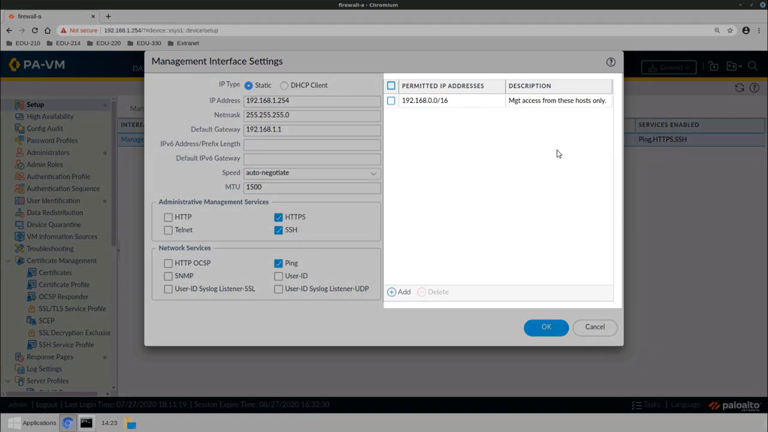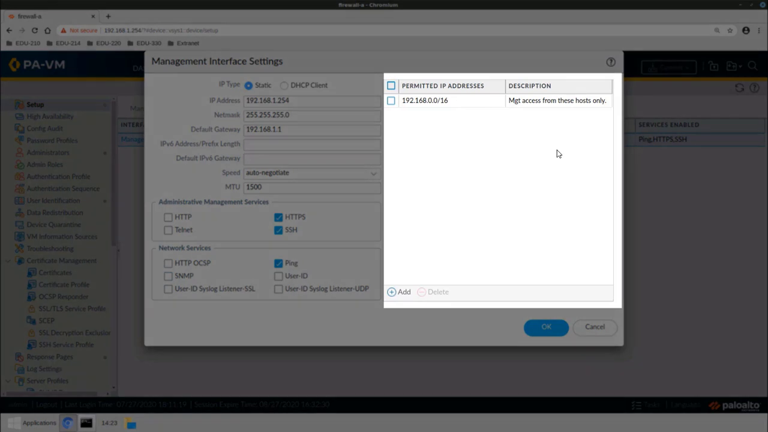This section here for permitted IP addresses is essentially an ACL, or access control list, for the management interface. By default it's empty, but in this example we have an entry for 192.168.0.0/16. The firewall will only allow management connections from hosts that fall within this range.